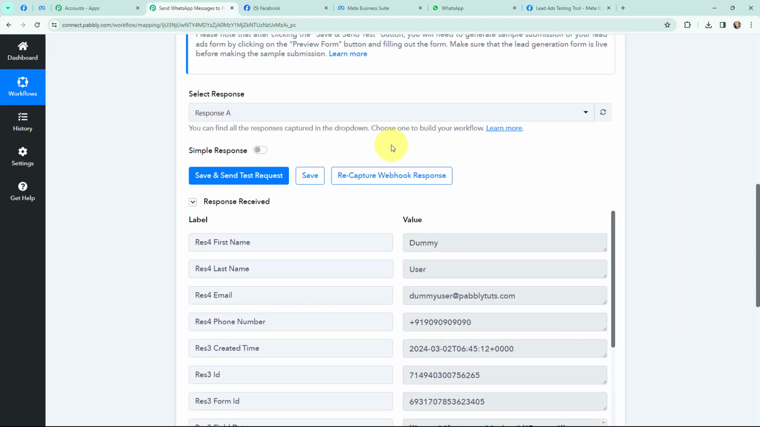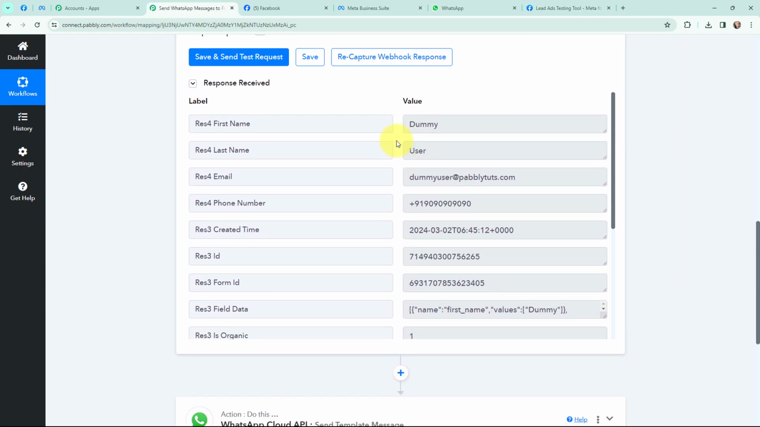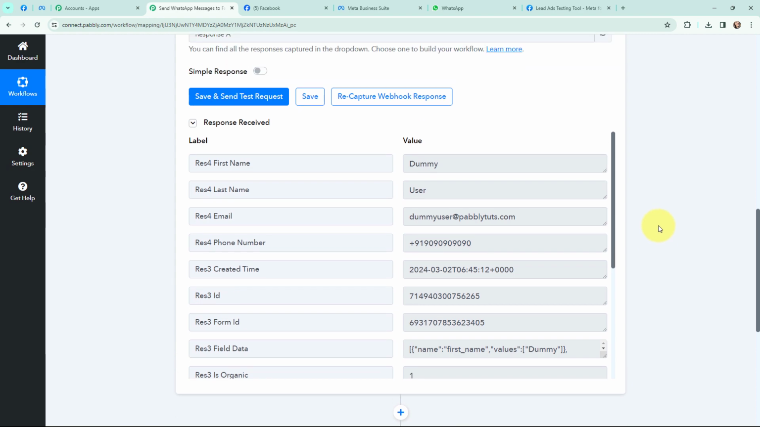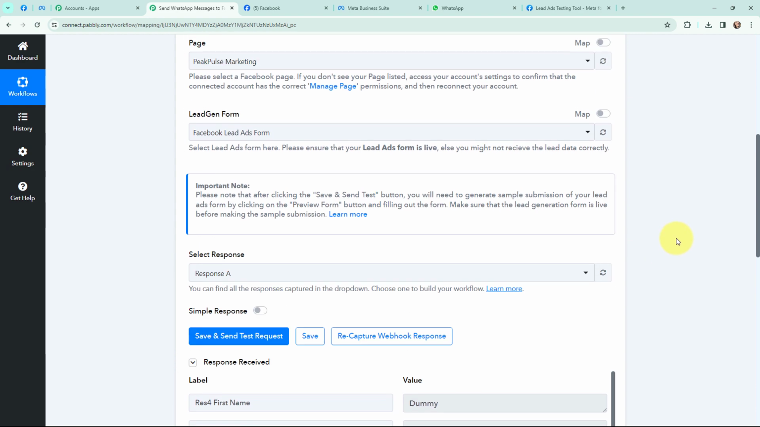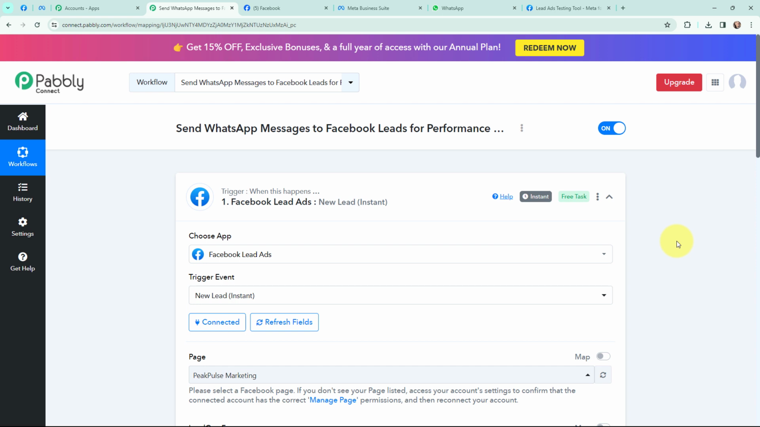So here in Pabbly Connect, you can see that just now I have received a response. Here is the first name, last name, email, phone number, created date and time along with some other details. So that means the lead which I've just created is successfully captured over here in Pabbly Connect. So the first step of this automation is set up.